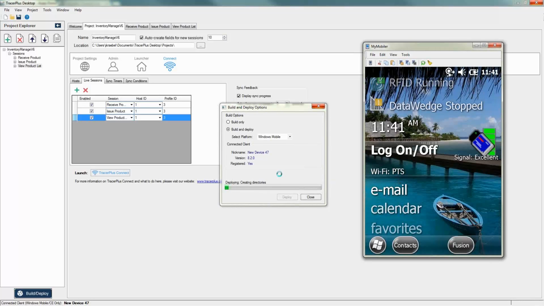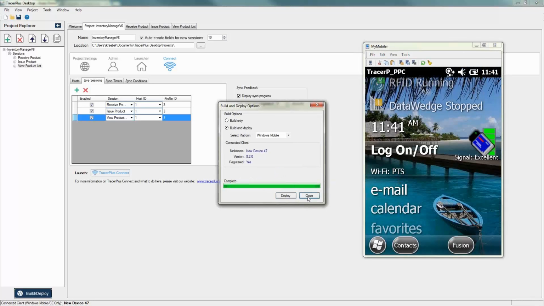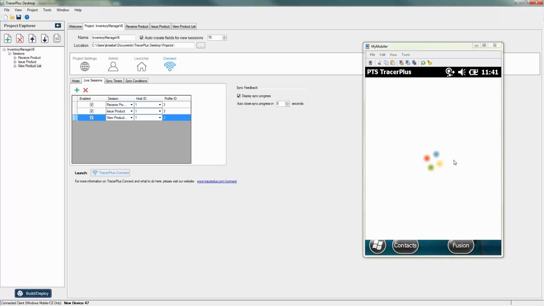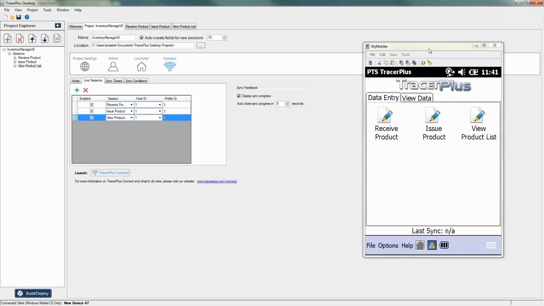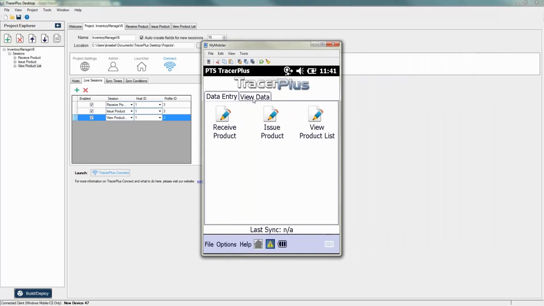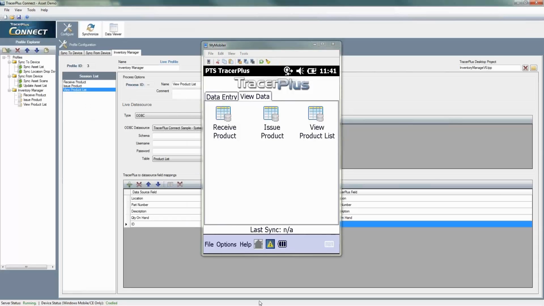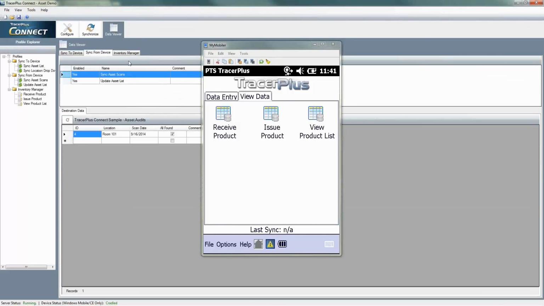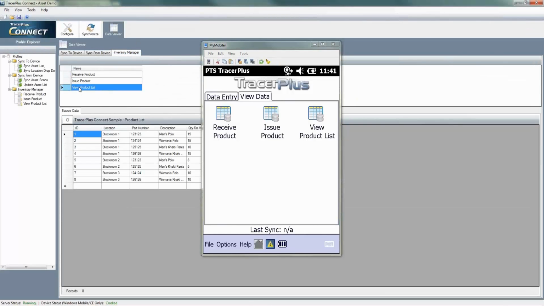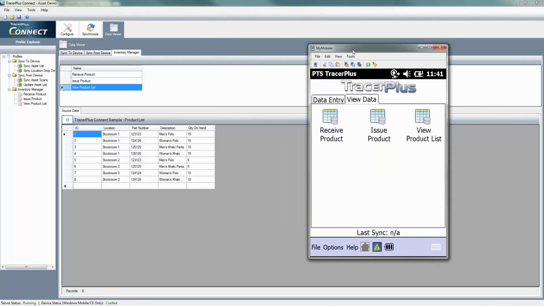And we should now see some different sessions on our device. So if I were just to come to the data viewer here, and I'll jump over to it in Connect as well. So if we look at our product list, here's what we have.